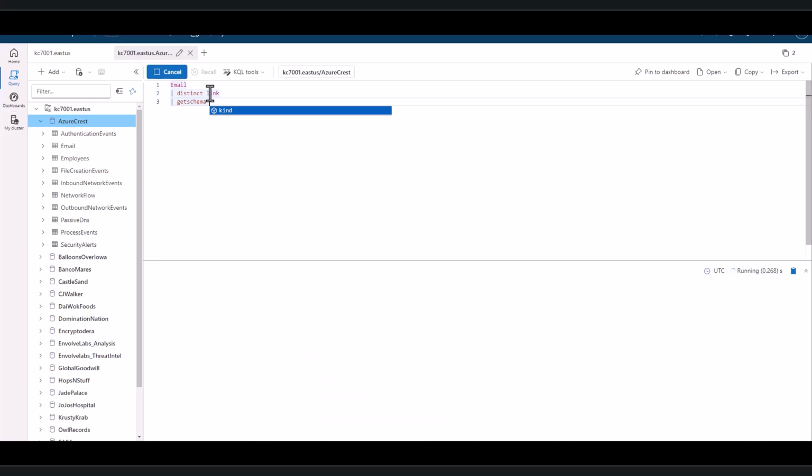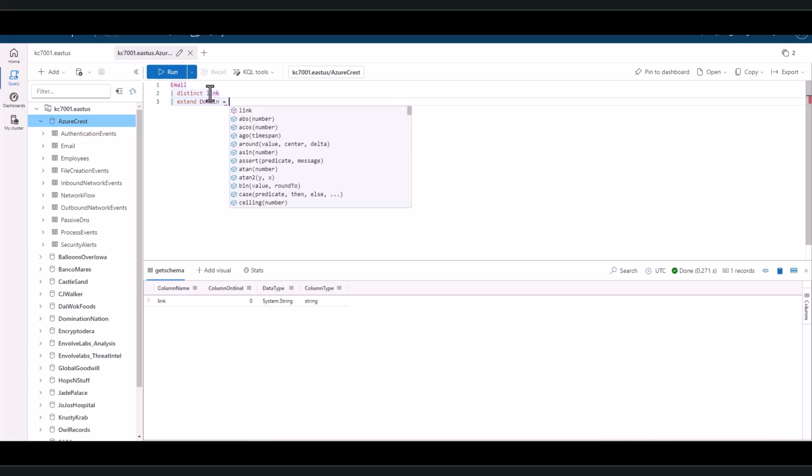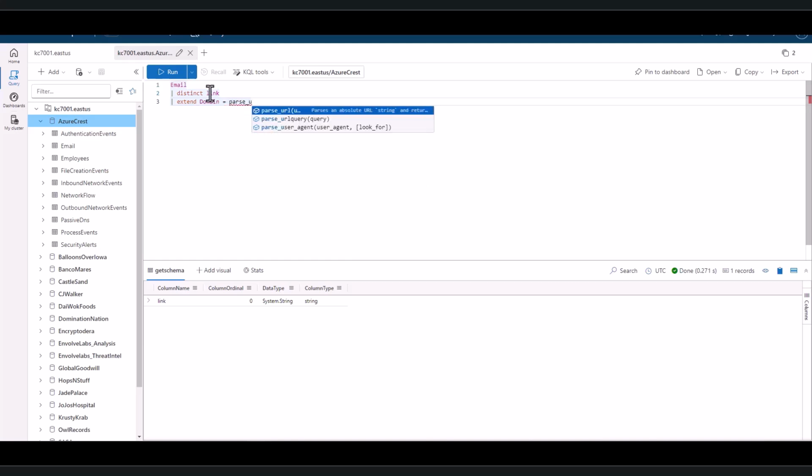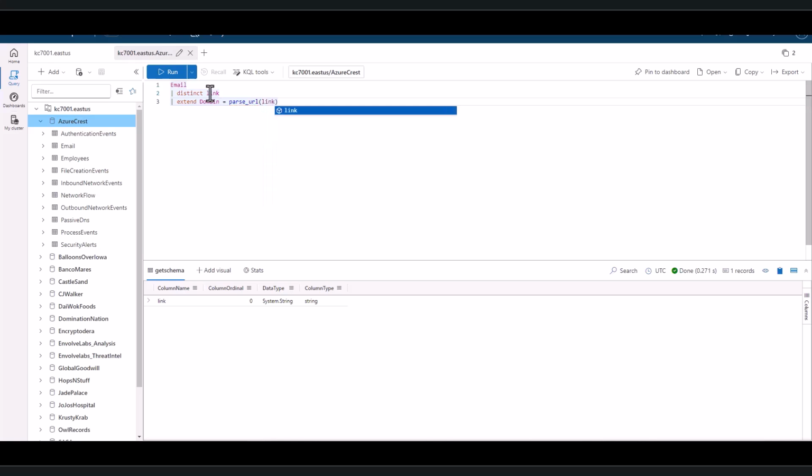As we look at the schema, we can see that it's in a string data type, which is perfect for our parsing functions. If we want to parse out only the domain from each link, we can use parse URL. We can create a new field using extend, title it with the appropriate name, then define what's in the new field using parse URL. We place the name of the field we want to parse within the parentheses.